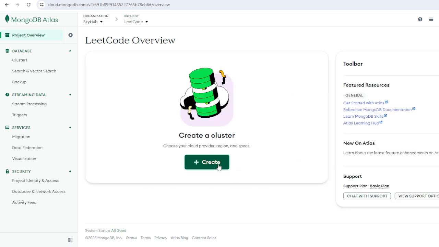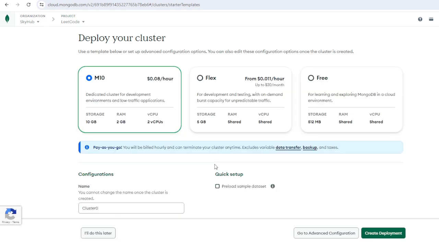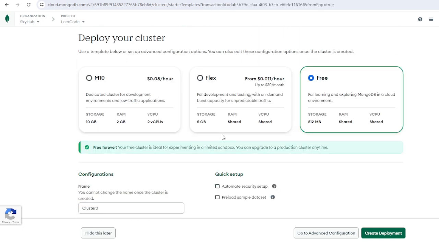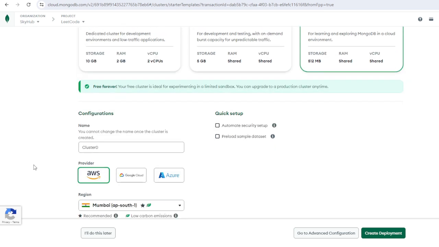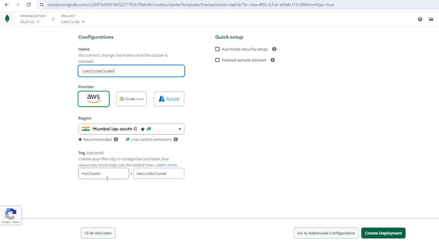Then go and create a cluster. So basically cluster means choose your cloud provider, region and spaces. In create cluster, first choose free, then change name as LeetCode cluster. AWS, Mumbai region, my cluster, create deployment.